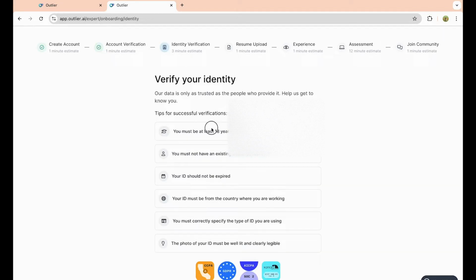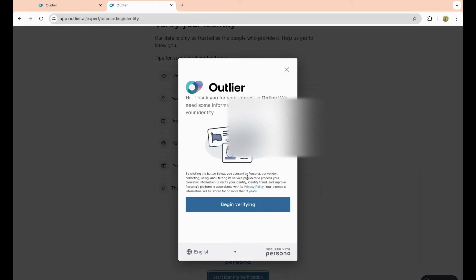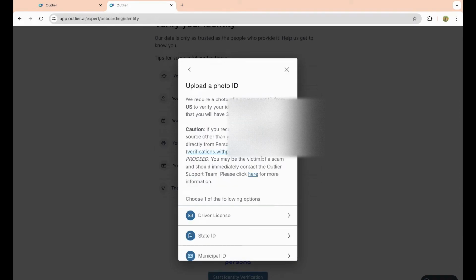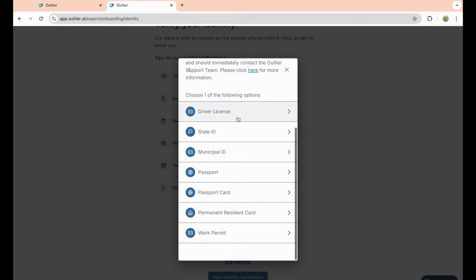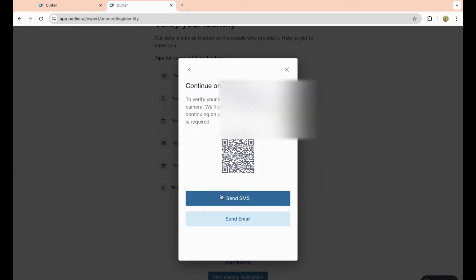But once you enter in your code, you just have to enter in a verification ID, so start identity verification, and it will actually send you a code to your phone where you can submit these documents. Now it can be a driver's license, state ID, passport, passport card, and so on. I'm just going to choose driver license because that's the easiest one for me. And you simply want to click on send SMS here, enter in your phone number.